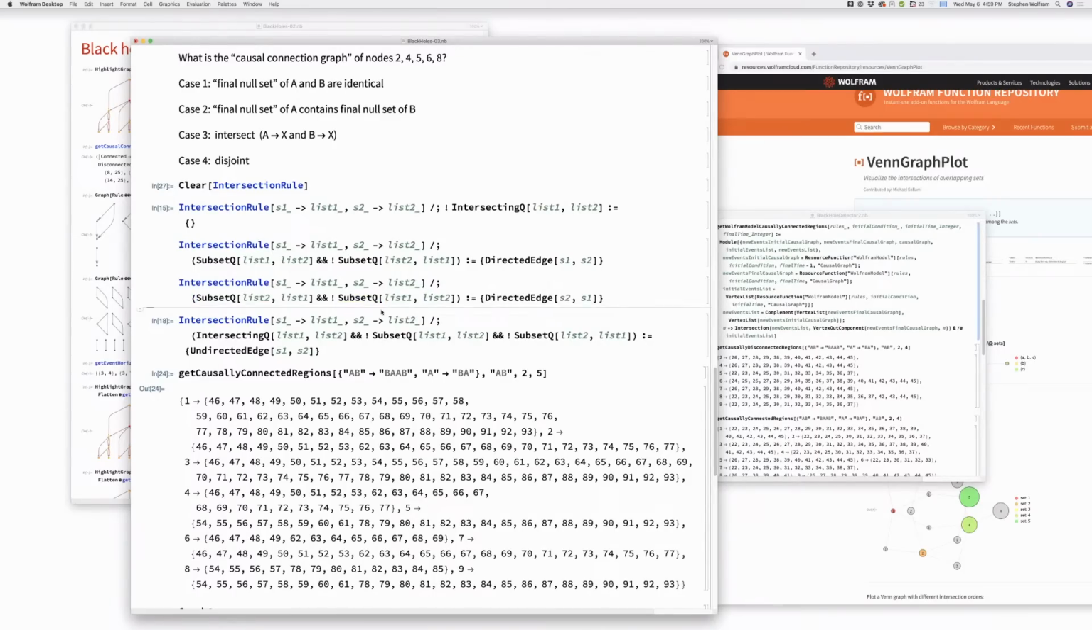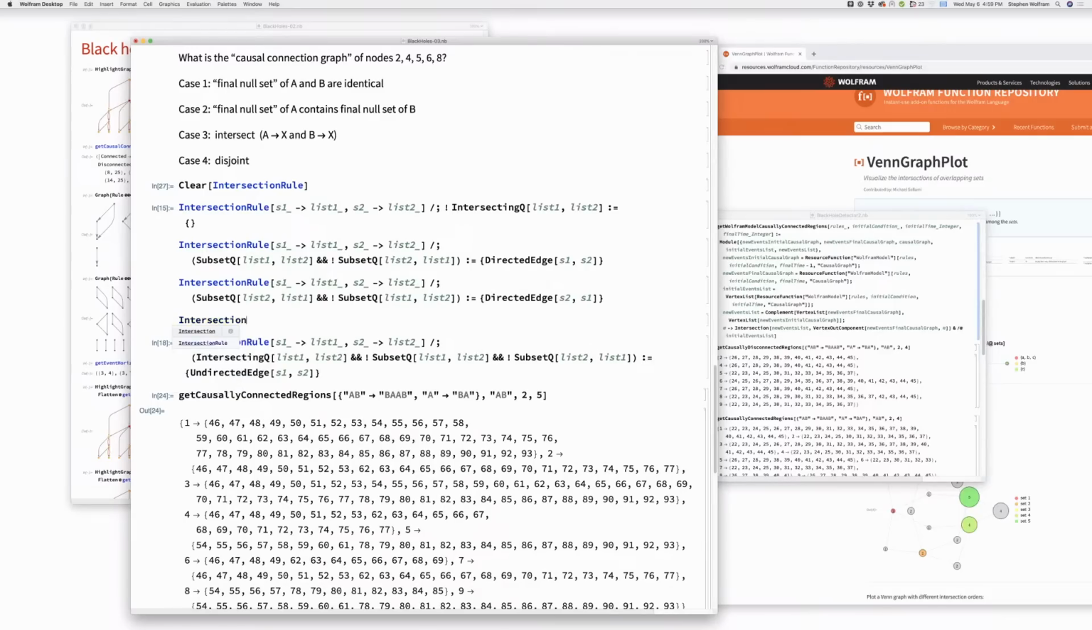Okay, so now we want the intersection rule. So this is the equality case. Yeah. Intersecting and not subset and not subset. No, that's the pure intersection case. Well, yeah, we need a new case for equality. Right. So we need an equality case, which is that the sort of list 1 triple equals the sort of list 2. And then that one becomes the double directed edge.